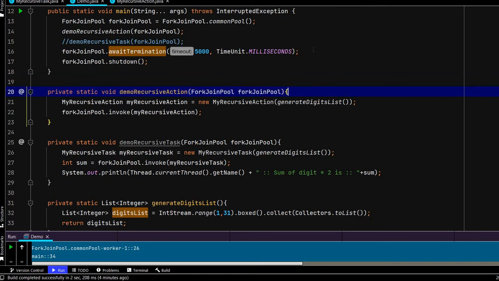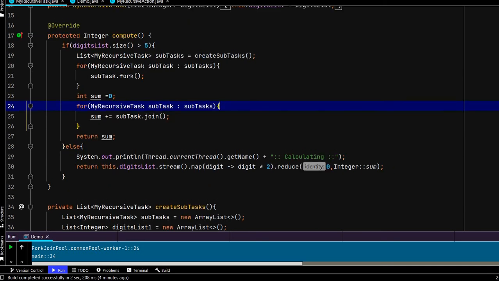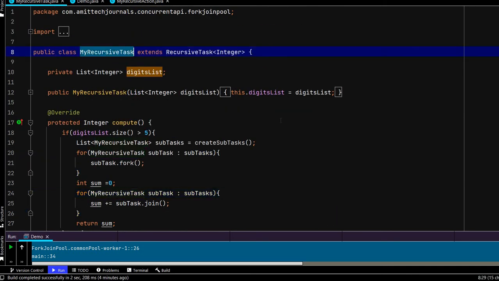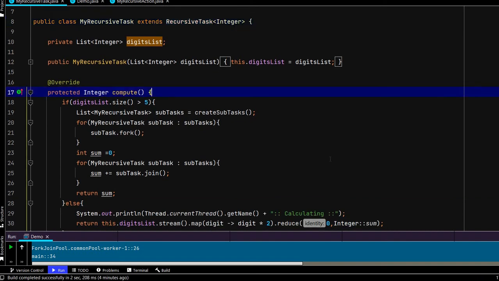So when I want a return value, I'm going to use my recursive task, not my recursive action. Okay, and I'm saying that the return value will be of type integer. So I'm creating a class, my recursive task, which extends recursive task. I'll again override this compute method.